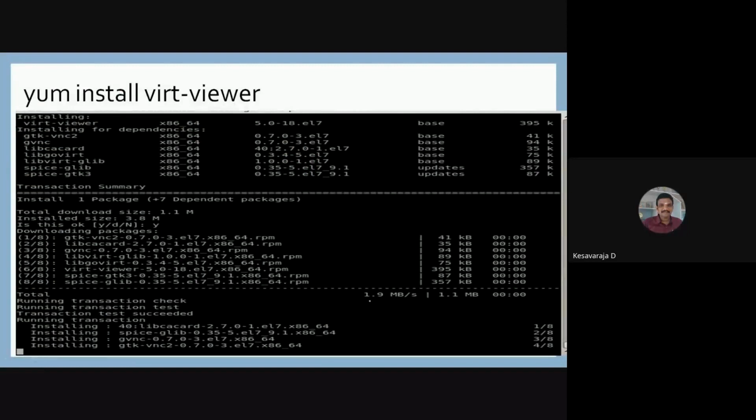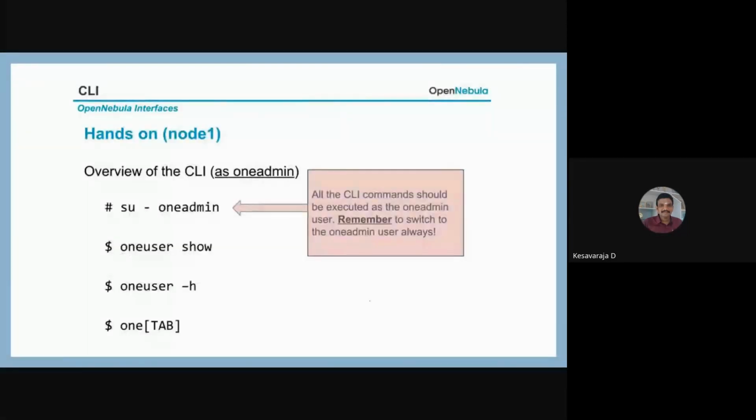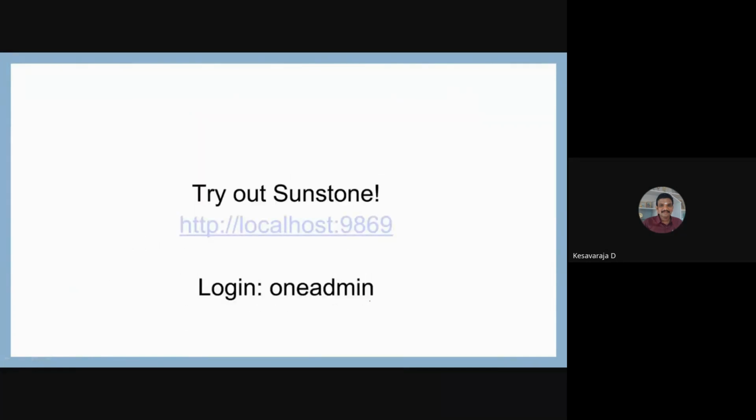Yum install virt-viewer, which is used to view the virtualization output, the VNC output. In addition to that, OpenNebula can also be accessed via console using these commands: oneuser show, oneuser -h. Then the entire dashboard can be viewed at localhost:9869. The username is oneadmin and the password is also oneadmin.